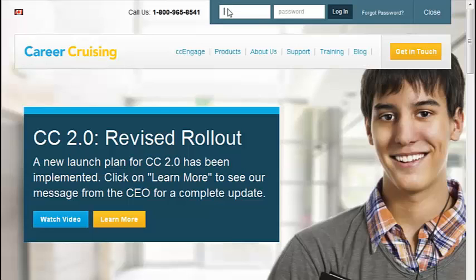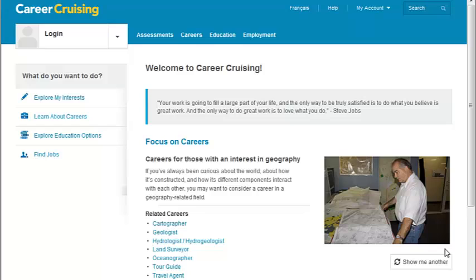So let's enter the site username and the site password and click Login. We're now on the main page of Career Cruising. You'll notice in the top right hand corner the search window. Just to the left of that you can see My Account, and this is where users would sign out. There's also a Help button as well as the Language button.